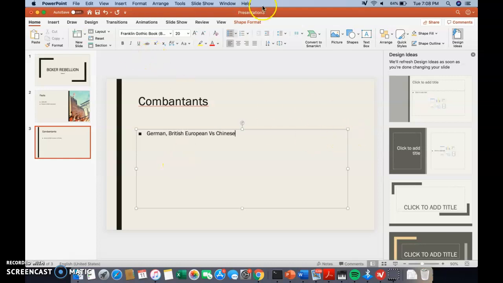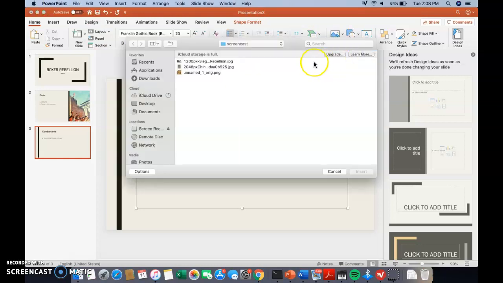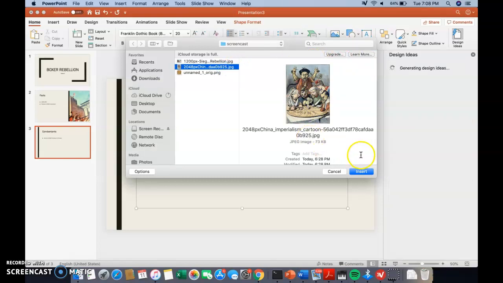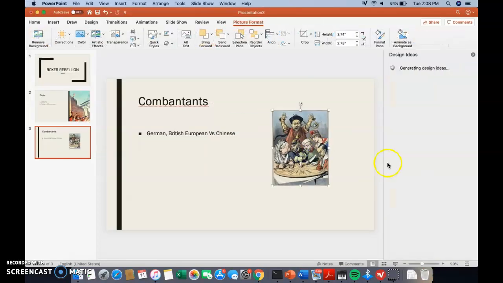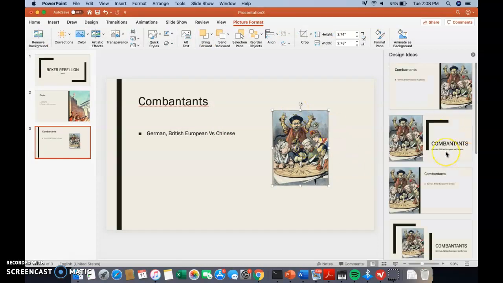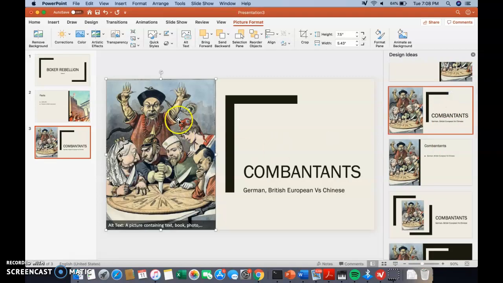Now we'll go over and upload another picture. This is pretty straightforward, like I said. You can get pretty in-depth with these designs.